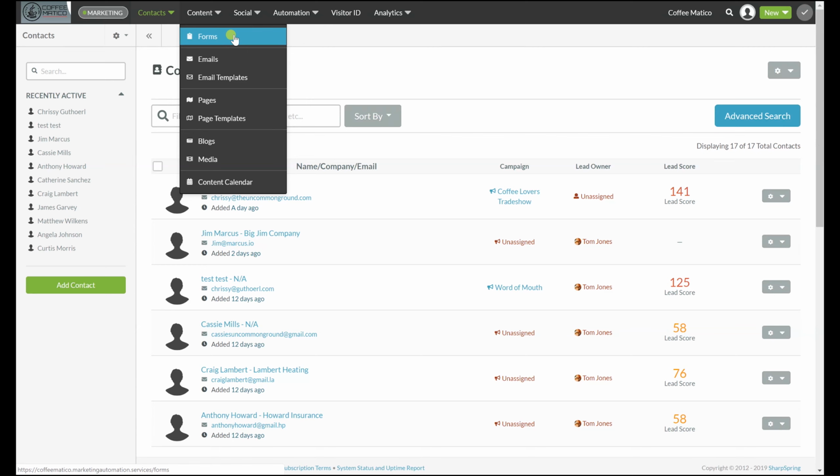They're made in the forms area, but they have to live somewhere. They have to either live on a website online, on your company website, or they live within landing pages that you create in SharpSpring. So forms are not standalone. You create them there, but they have to be put somewhere.